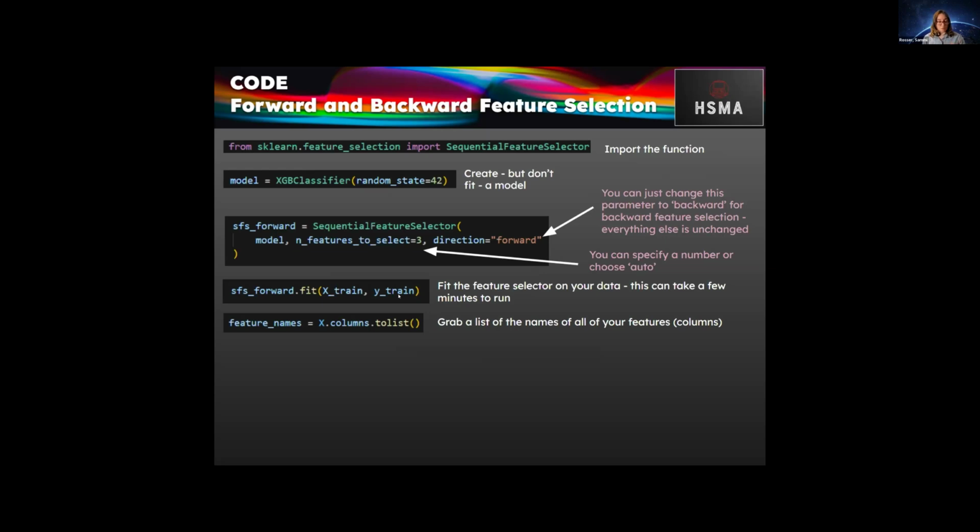I then create a variable for my sequential feature selector. I pass in my model. So here it's my XGBoost classifier. I pass in how many features I want to select. Now here I said 3, but I could also pass in auto as a string. And then we specify the direction. Do we want to do forward feature selection? Do we want to do backward feature selection?